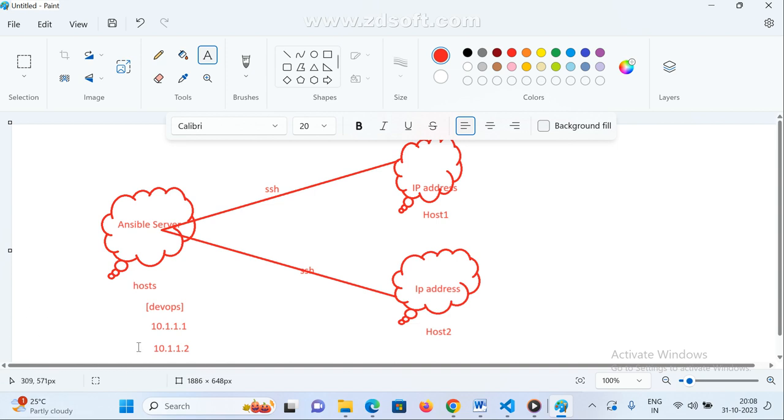If you run any command, the Ansible server connects with all these host machines and executes the same command on all machines. That's it. For example, I want to install the Git software. How do I install the Git package? yum install git -y. This is the command I know.